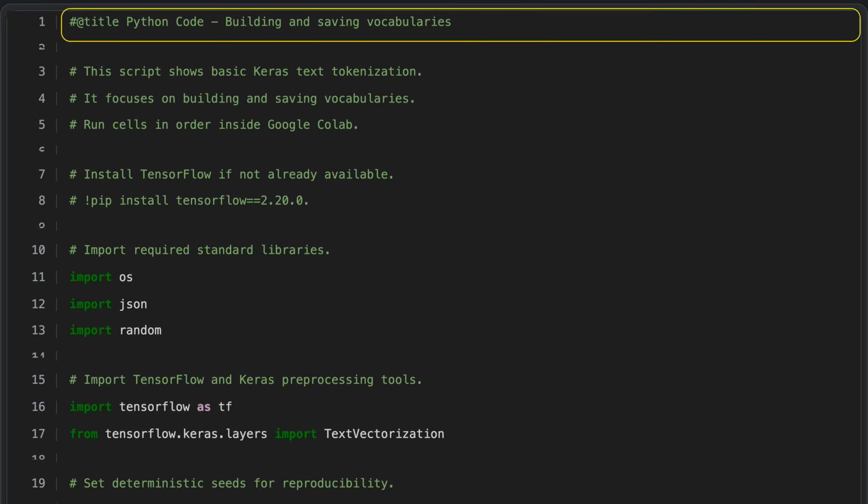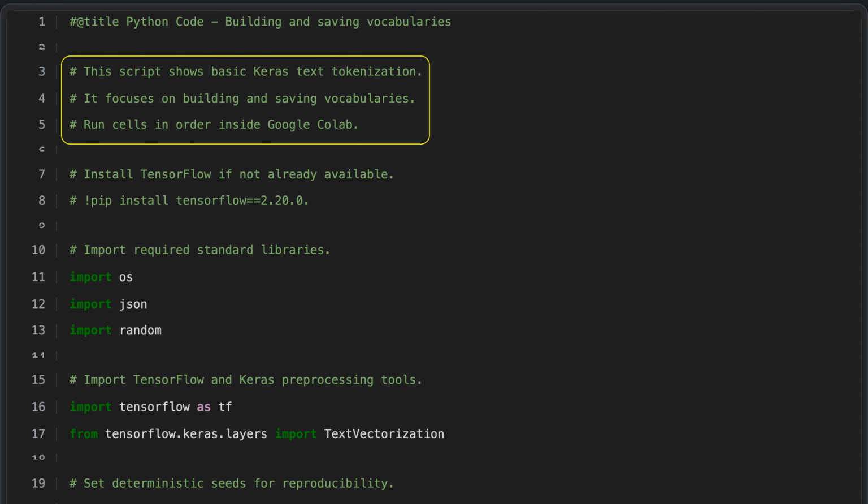Python code. Building and saving vocabularies. This script introduces basic text tokenization using Keras, with a focus on how to build vocabularies from text data and save them for later use. It is designed to be run step by step in Google Colab, so you should execute the cells in order. By following the script, you will see how raw text is converted into tokens, and how the resulting vocabulary can be stored for future processing.